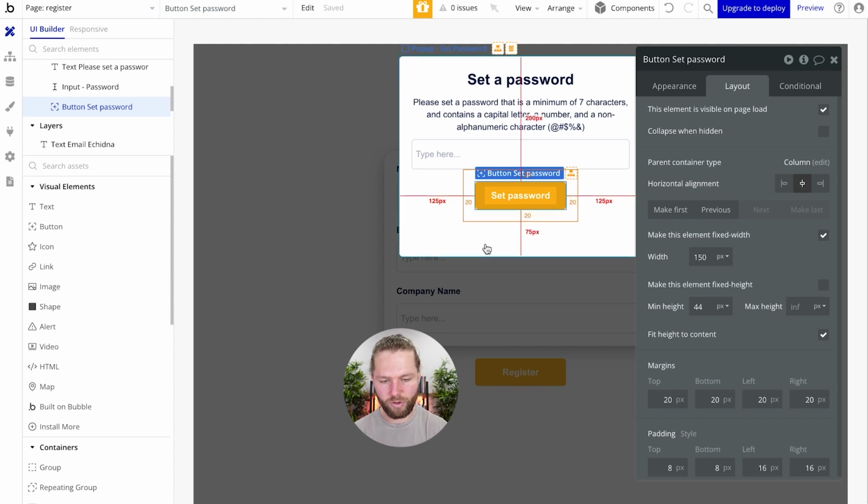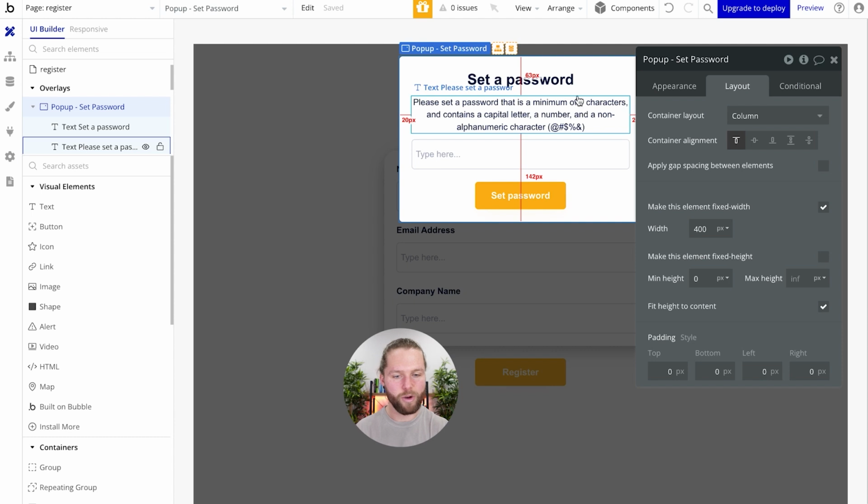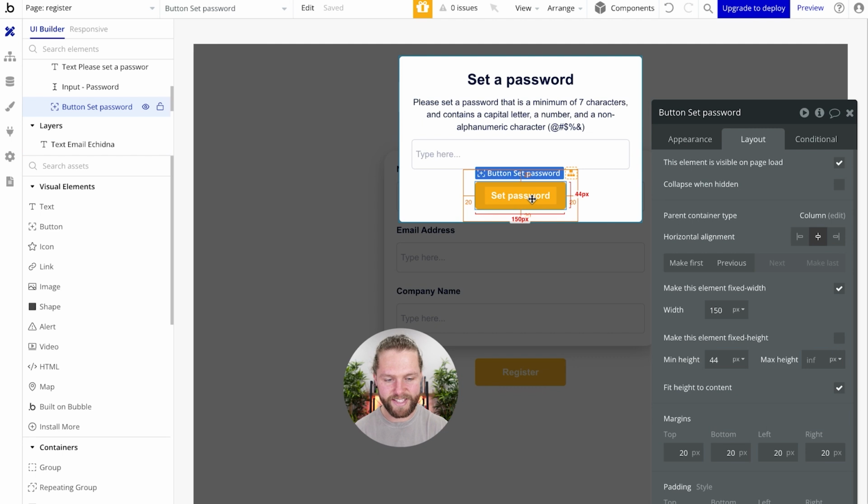While I'm here, I'm going to click my pop-up group here, and I'm actually going to remove this minimum height to be 0 so that we are adhering to this fit height to content checkbox here, and we are setting the height of our content to be whatever the combination of heights that we have for each of our elements, just to make it all look nice and snug there. So we've built our pop-up element. Now let's build the workflow to actually allow a user to register their new account with their secure password. So we're going to do this the same way we did before. Let's click this set password button.